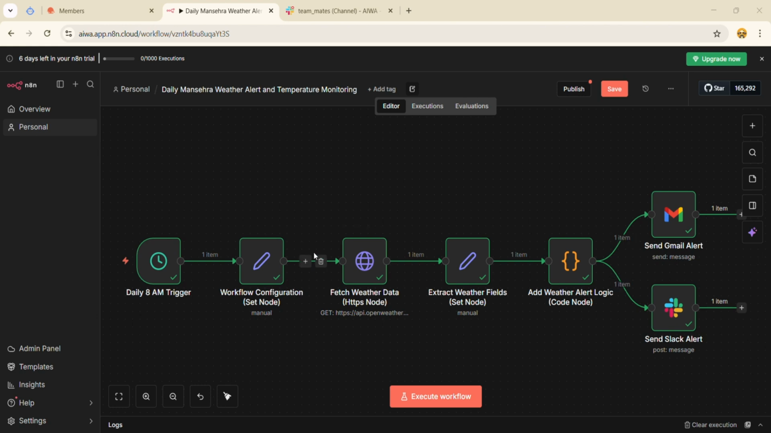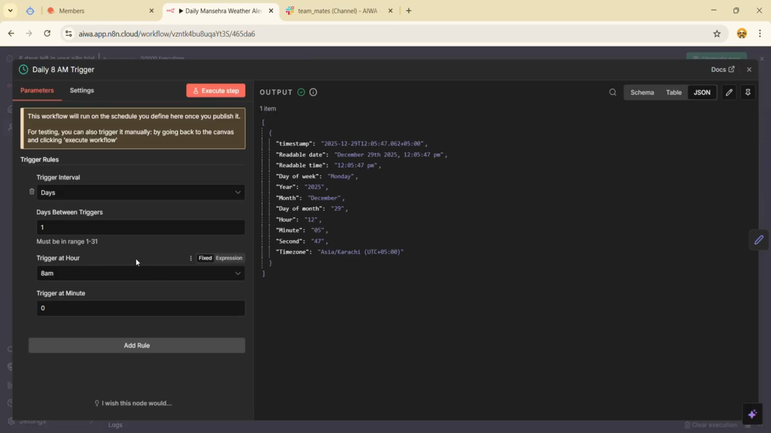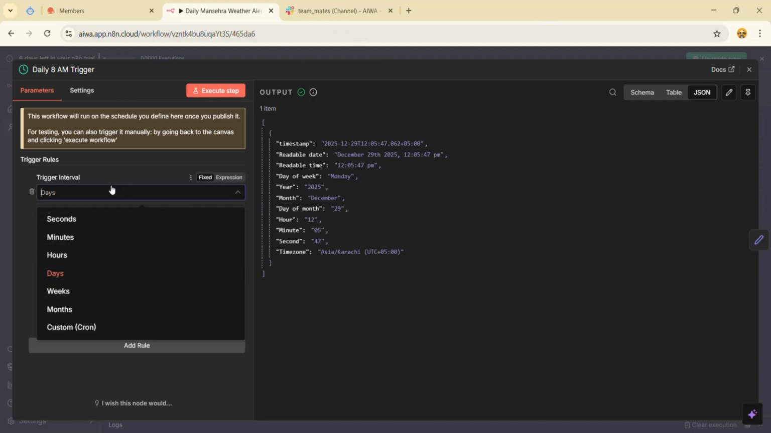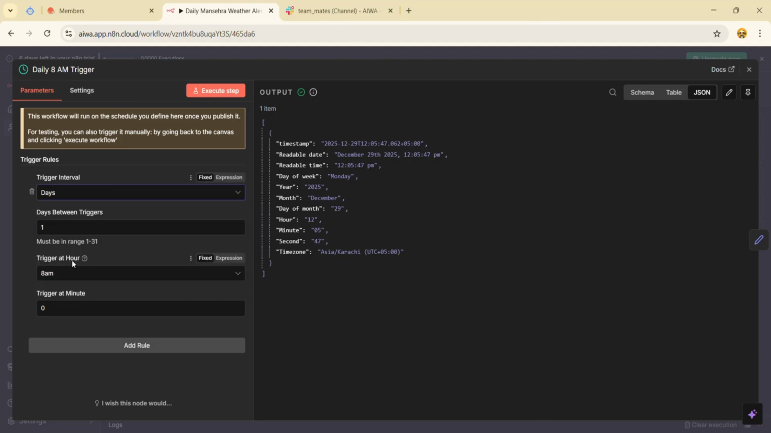I have used a few nodes. The first one is the trigger node. Okay, so let's open it. I set the trigger interval on a daily basis, so it will send me a notification daily in my morning at 8 am. You can set days interval, days between trigger, trigger hour, and trigger at minute. So you can set it according to your requirement.